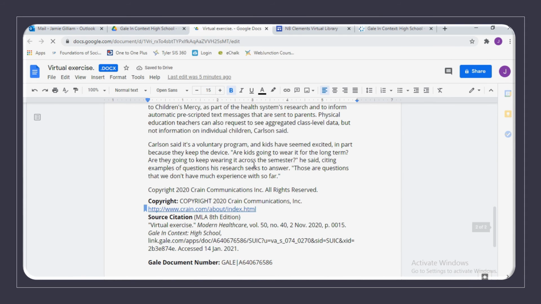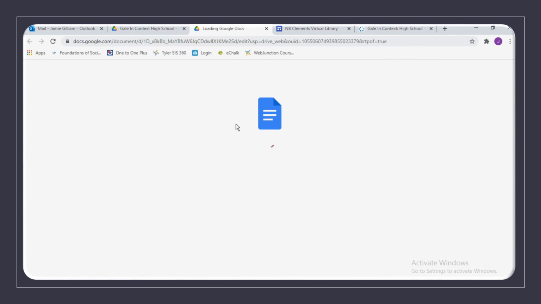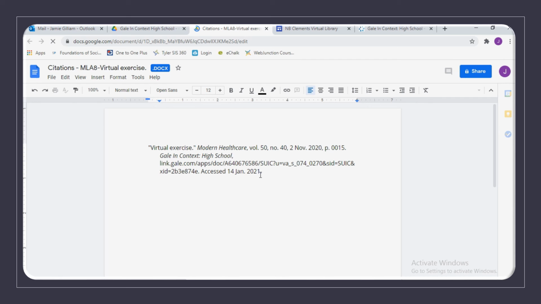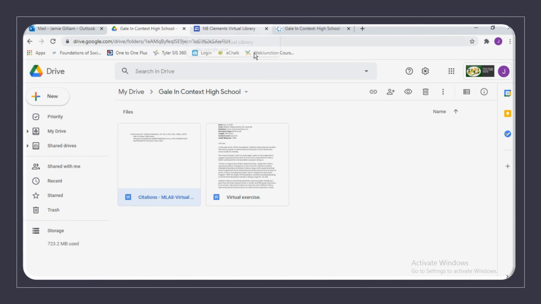The full text of the article I selected, Virtual Exercise, has been saved. The formatted citation for the article has also been saved and is ready to be added to my Works Cited page. These documents will remain in my drive and will be available for me to easily access whenever needed in the future.